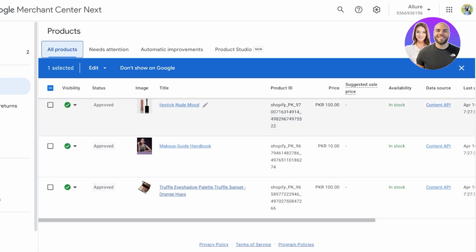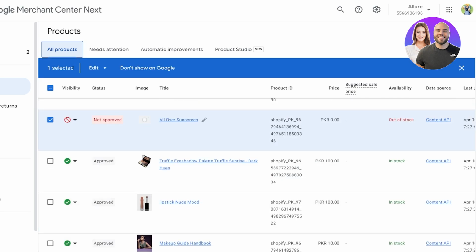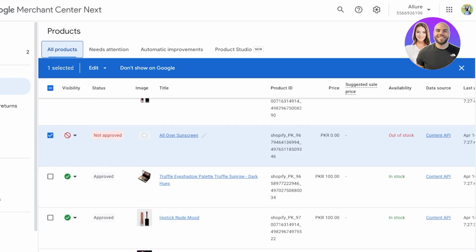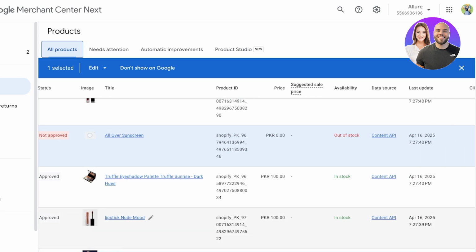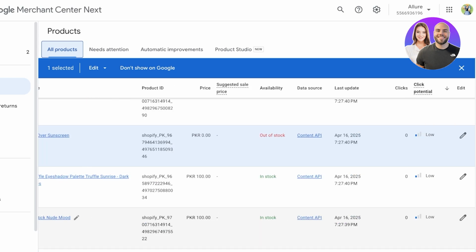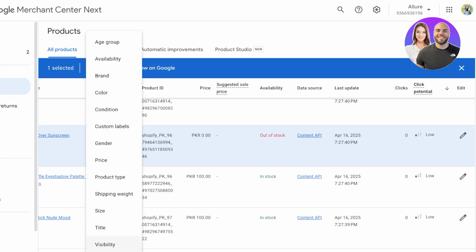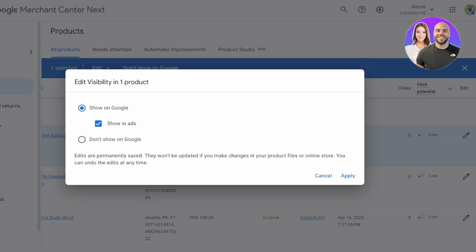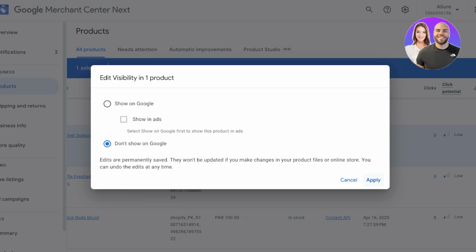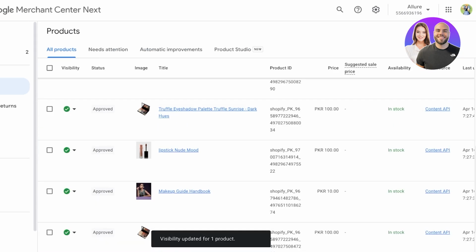So the rest of my products have all of the information that is complete, including titles, product IDs, suggested title, data sources, and more. But this one doesn't, so I'm going to click on edit over here, and we are going to go with visibility, don't show on Google, click on apply. So I'm just going to hide this product for now because it's no longer valid for our Google showing.